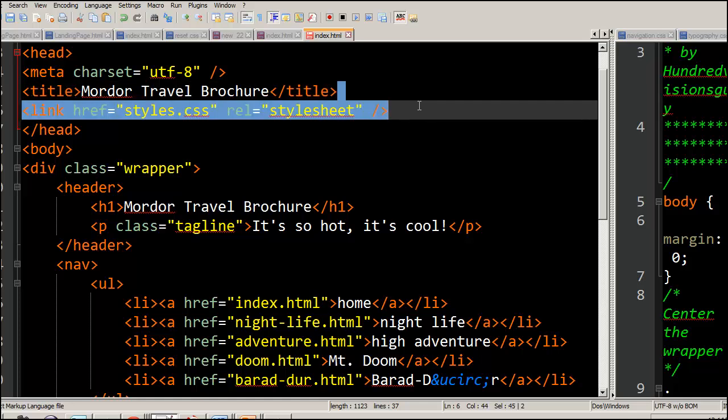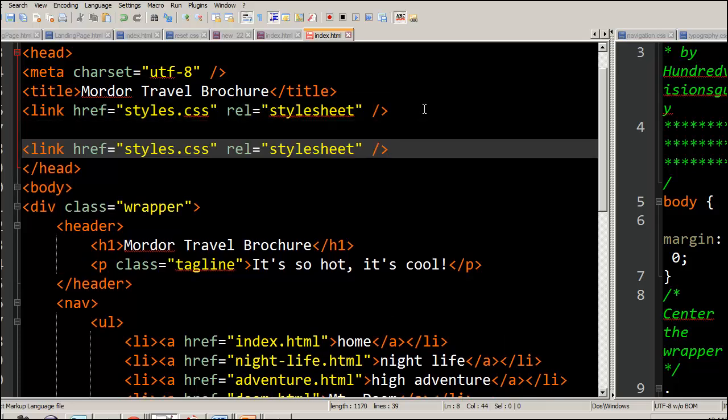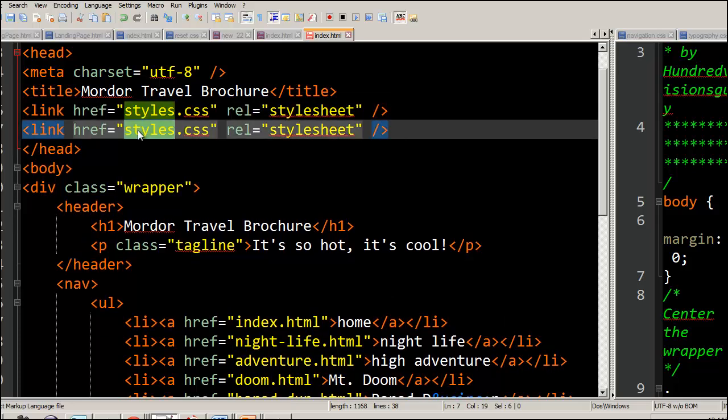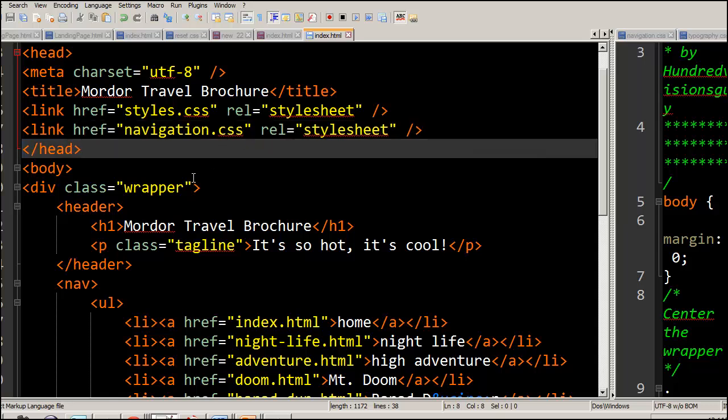And then I'm going to copy that, paste it, and do another one for navigation. So one will be styles, one will be navigation. Now, you might be thinking, why have extra links? That could take extra download time and things like that. Yes, it could. But what we're trying to do here is make sure our code is manageable and we can process it right. So we're going to separate the two different style sheets so we can focus on each one at a time.